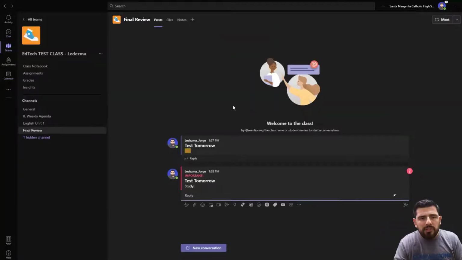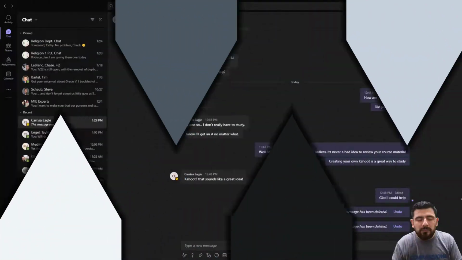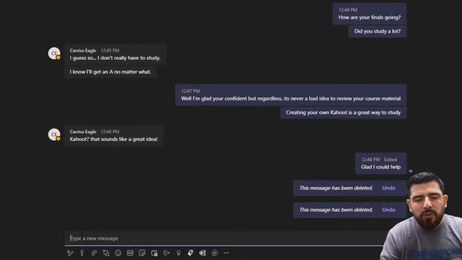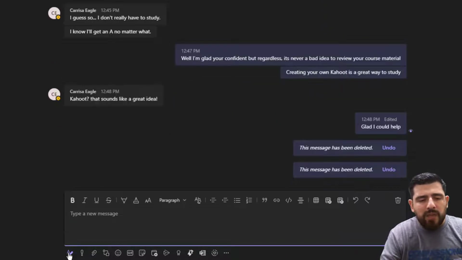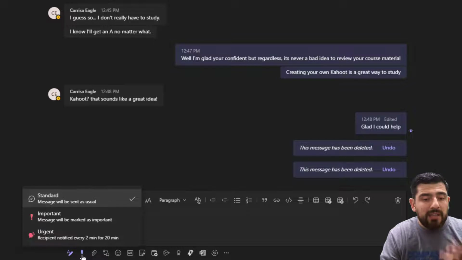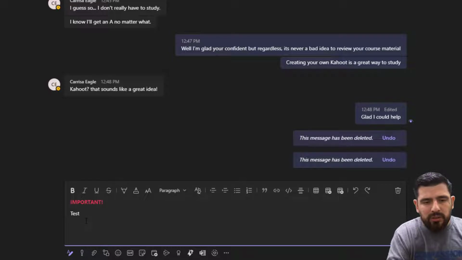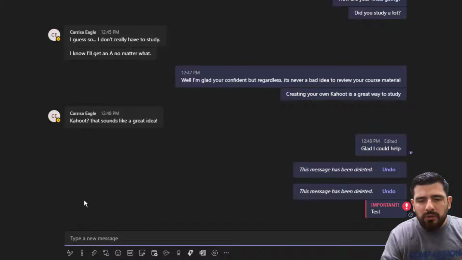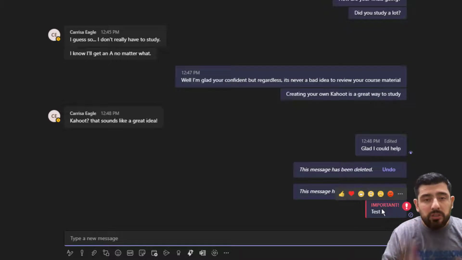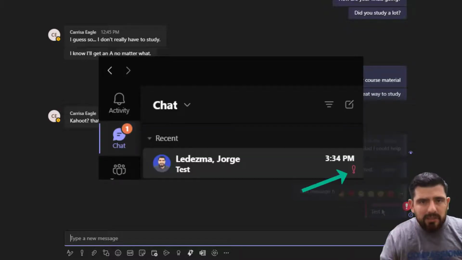You can also use this when you're chatting individually with a student. Now here I'm chatting with Carissa Eagle, and right below the chat box, you will see that I have that formatting A little icon there. I can use that to change the colors and use the formatting tools that I have available. But the exclamation point is actually located next to the formatting button. And if I click on that, it's going to give me three options. I can send the message as usual, or I can mark it important, which is similar to what we did earlier on our post. So it just puts an exclamation point next to the message, and then when the student looks at their chat list, there will be an exclamation point there as well, so that will draw their attention.